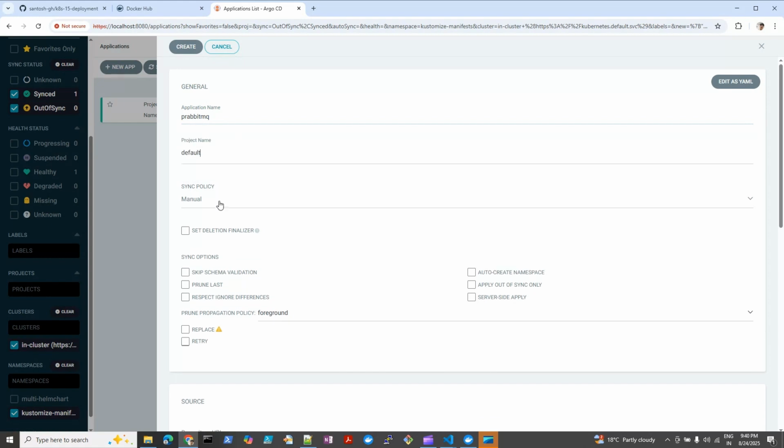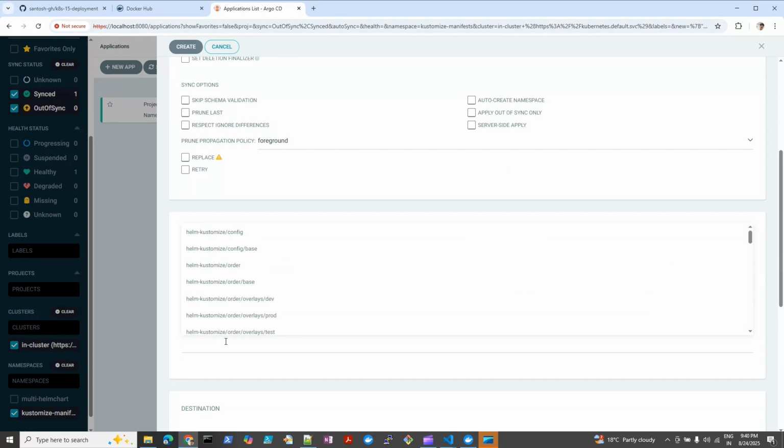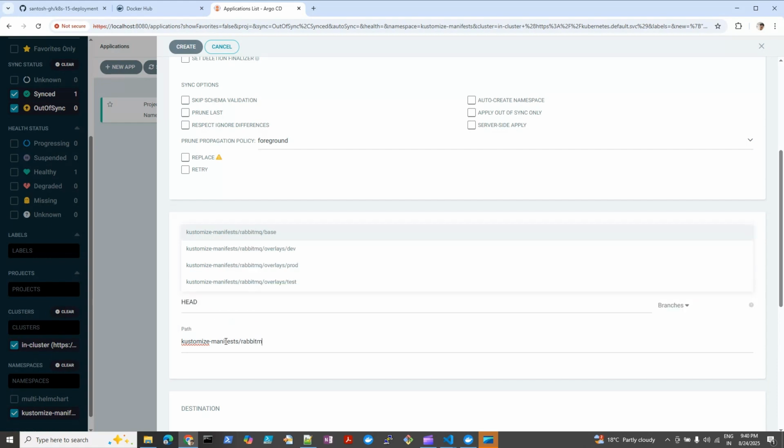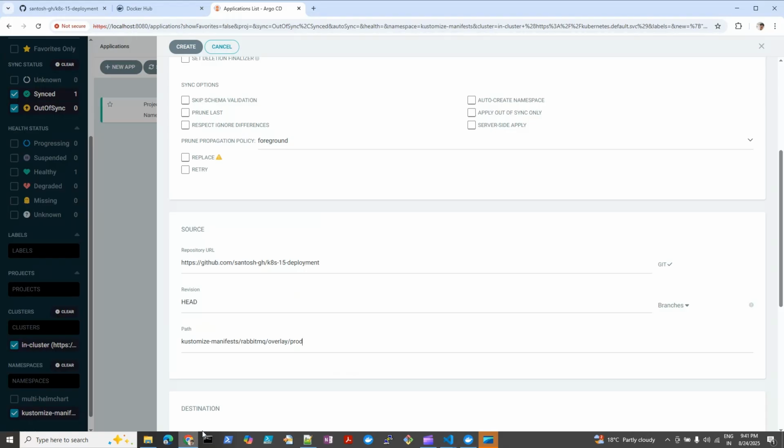Rabbit message queue, then default, automatic, URL, and path I'll use this. Then for prod, what I have to do is I'll use rabbit message queue. Then I have to select overlay, then prod. Okay, you can see the structure here. If you go here and check rabbit message queue, then overlays, then prod. So what we have to do, overlays here. Okay, overlays.